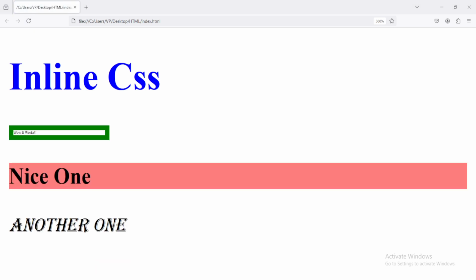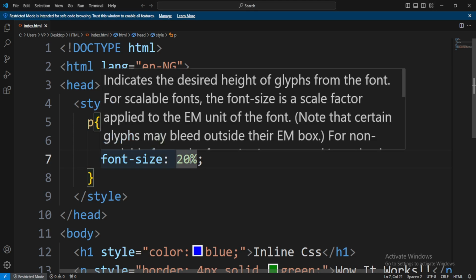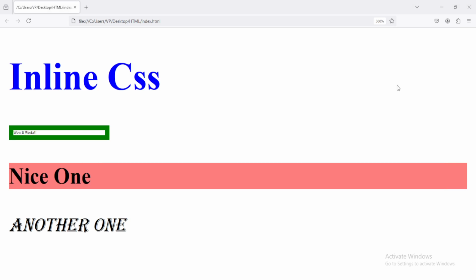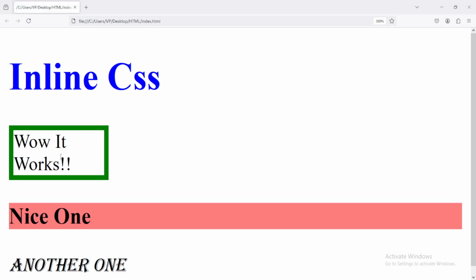Because before, the default font size is on 100%. So when we write 100%, it will not come here. It will come to the normal. It will jump, like the green will not come like this. Let's see. Can you see? Because the font size is in 100%.